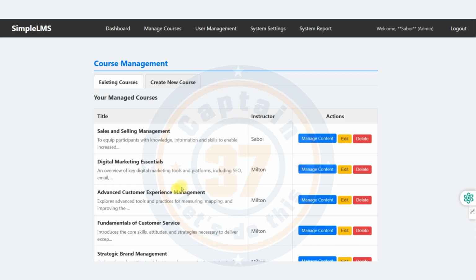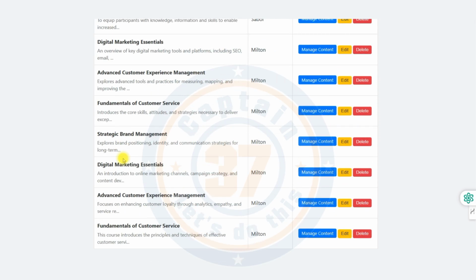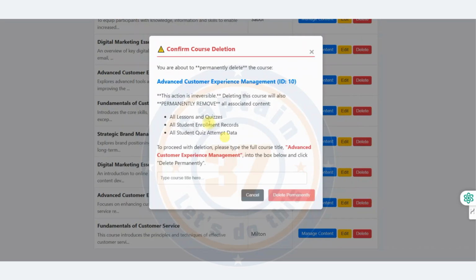If the desire is to delete, there's a function that allows for that. Let's delete this course, because if you look at this list of courses, some of them are duplicated. So let's assume the desire is to delete this course on Advanced Customer Experience Management. Why? Because it's duplicated. It's also right over here. The administrator will come here and select delete, in which case they will be greeted with this particular confirmation, and it also provides information that any deletion is going to be permanent.